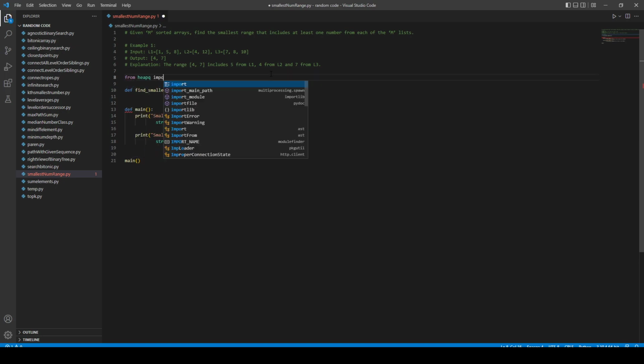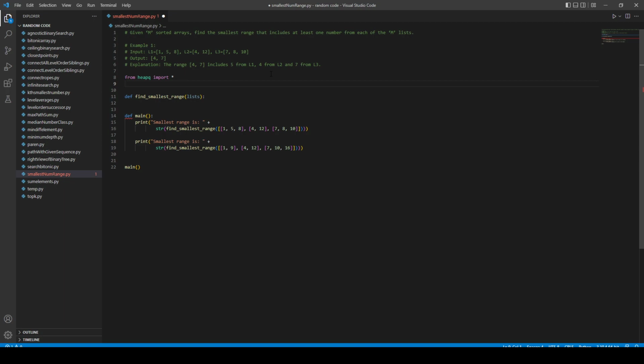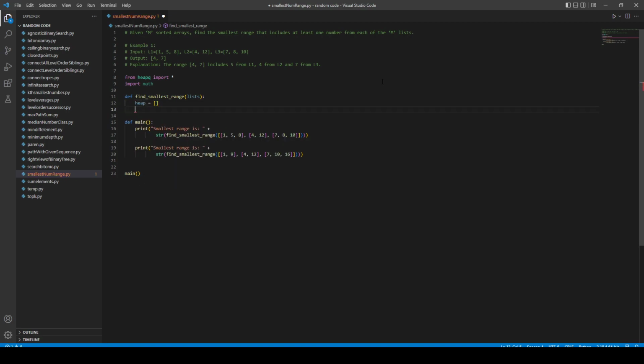We'll do a little bit of imports. We're going to import heapq, we're going to import everything, and we're also going to import math. Since it's a K-way merge, we need a heap, right? So we're just going to define our heap.